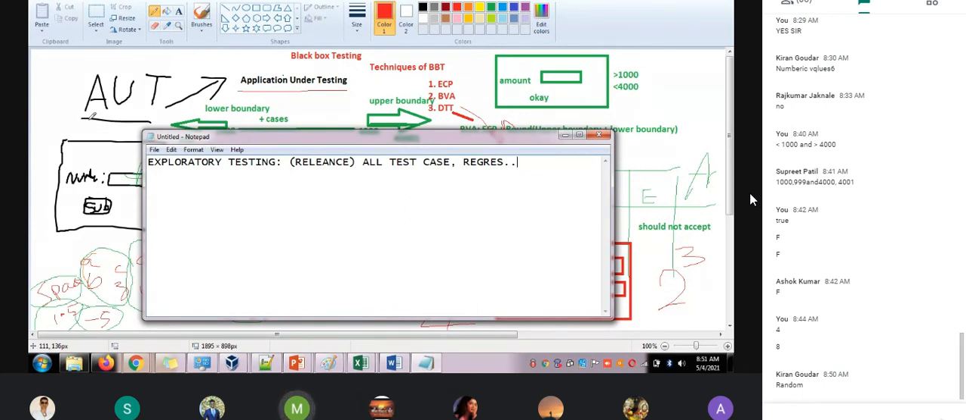We will give it to an unknown person, and that is how they will be testing. That is called exploratory testing. Someone who doesn't have knowledge of the requirements or the domain specifics, I'm telling. For each project, how it is going to work, we don't know.